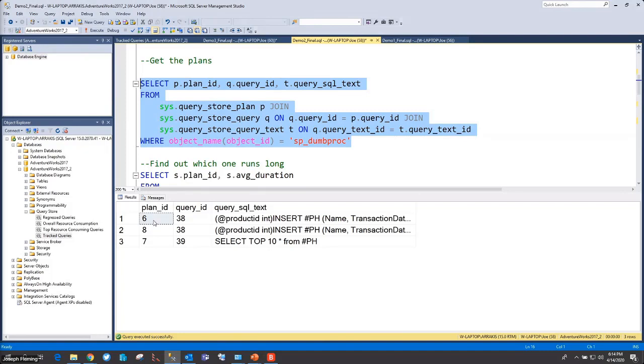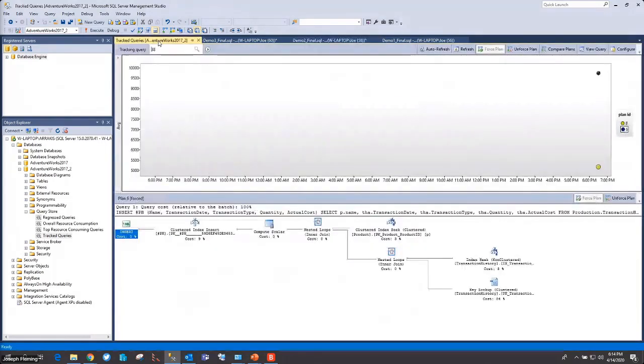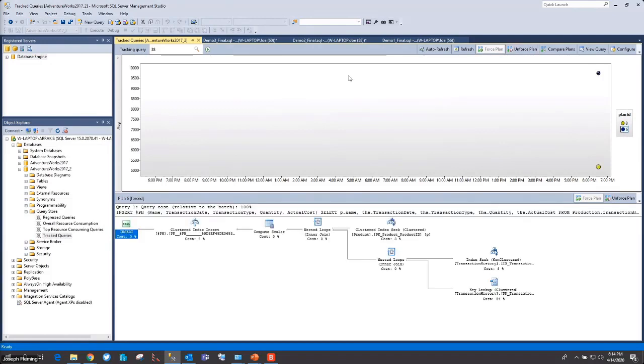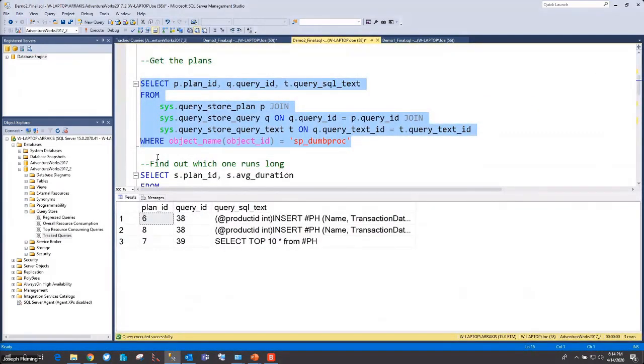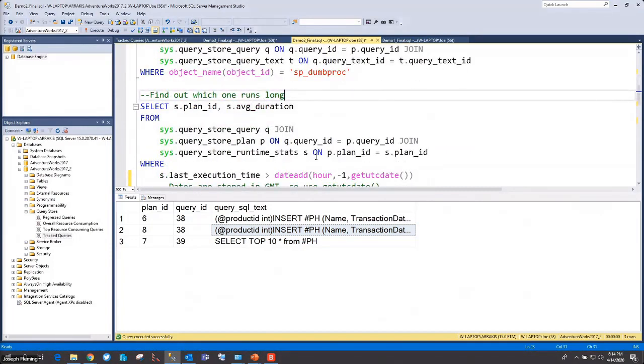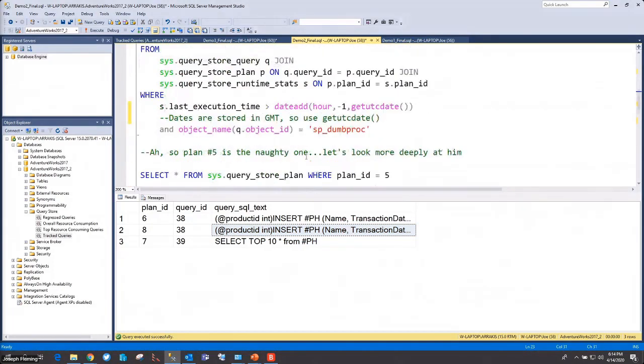We get 2 instances of the query plan. We get a plan ID of 6 and a plan ID of 8. If we looked in our tracked queries, those correspond directly to the plans that we can see here, plan ID number 8 and plan ID number 6. We can see they both correspond to the same query and they both have the same text. So the next thing we want to do is try to figure out which is the plan that's running along.